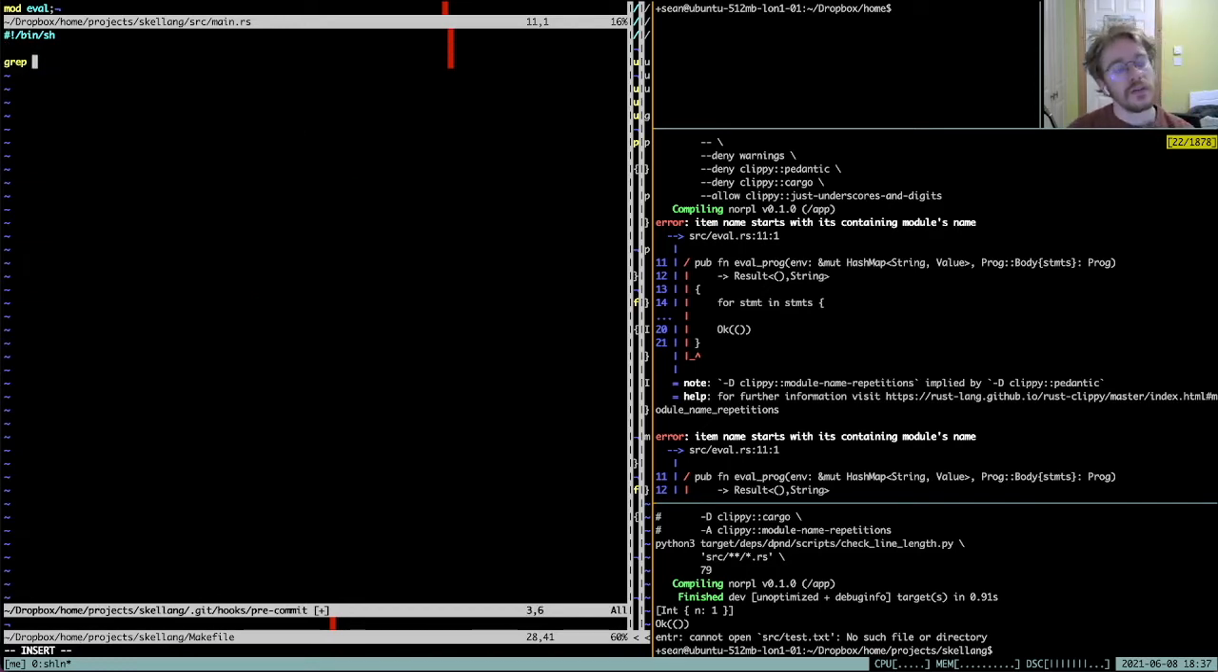So let's see if I grep. Yeah, I want to grep in all files, and I want to make sure that I don't find, so if I grep in all files, I don't want to find NOCOMMIT. So if I find it, then I want to echo boo and exit.